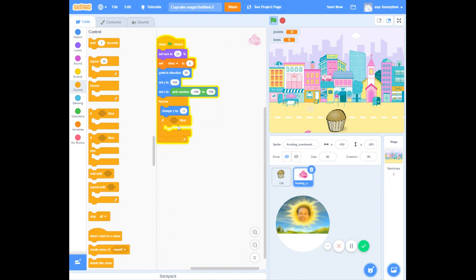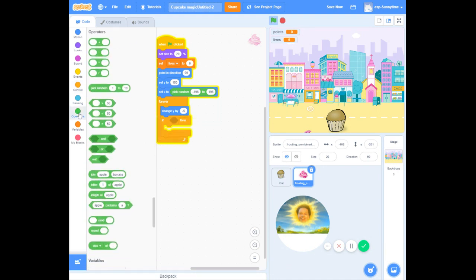And then we're going to go to operators. And this one, we're going to say if this Y position, so remember that this way is your Y and this way is your X. So we're going to say that if this Y position is less than negative 160, we want to set our Y back to 180, and we want it to pick another random spot from up here.